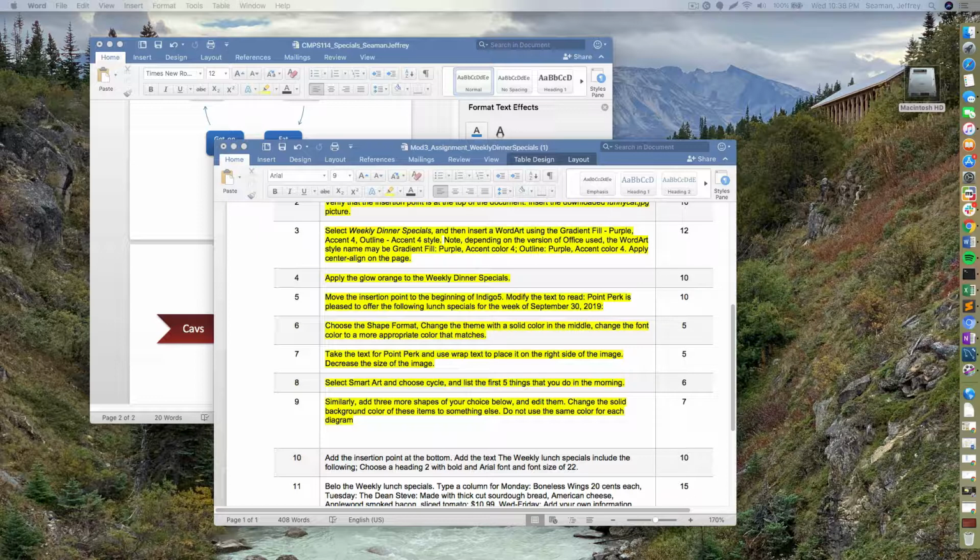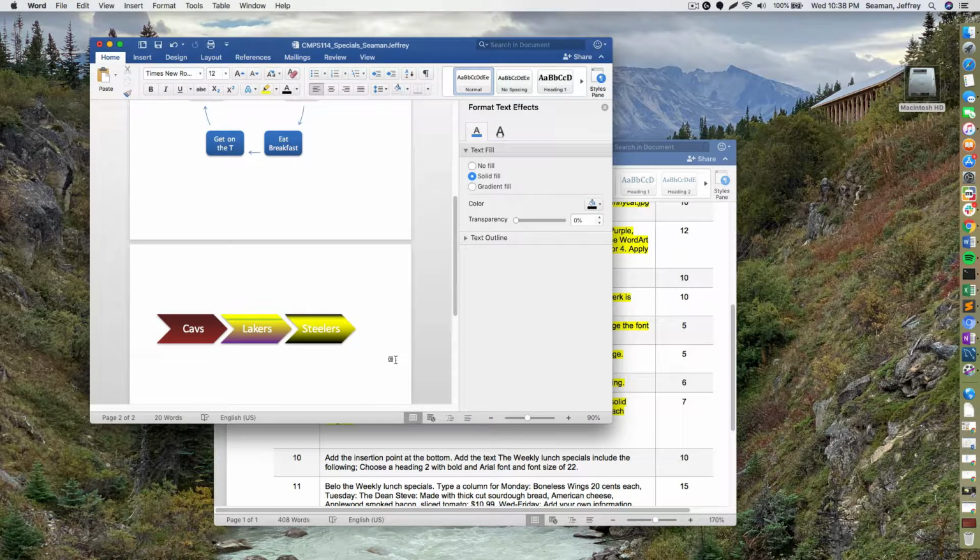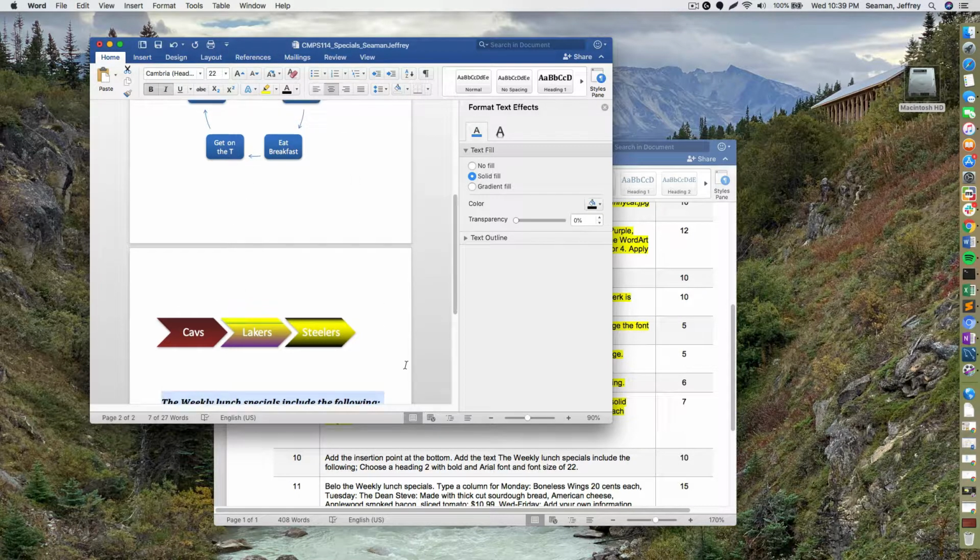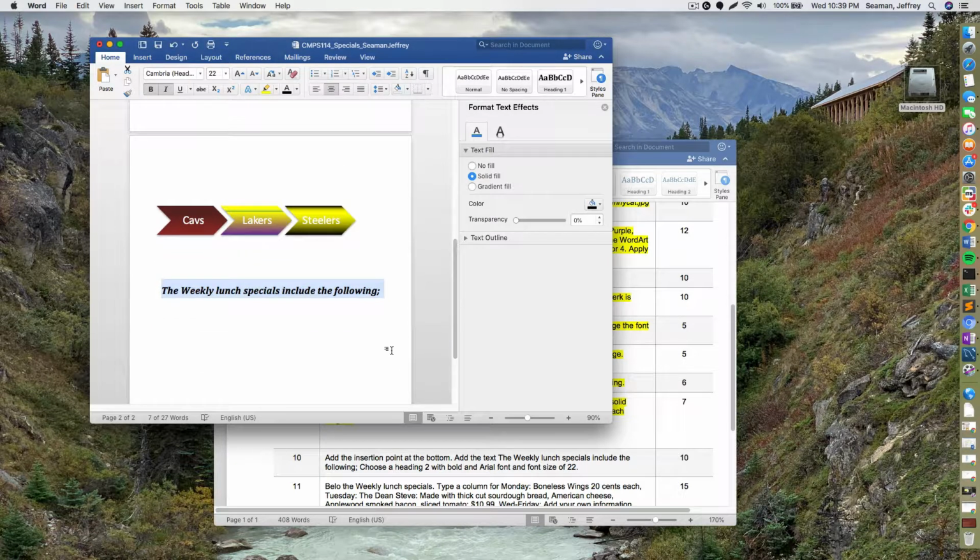All right, so what I'm looking for from this part right here would be, let's see, where are we? Oh, okay, so we'll come down here and we'll say the weekly lunch specials include the following. All right, so now this is awful. So I'm going to choose a heading 2 as it mentioned. Boom. I'm going to choose Arial as it mentioned, and I'm going to choose 22 as it mentioned, and I'm going to center it as it mentioned. So I did all those things as it said, so we're good there.